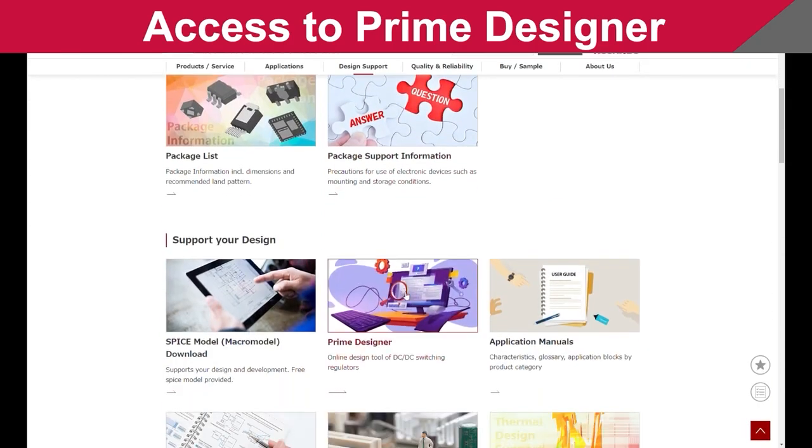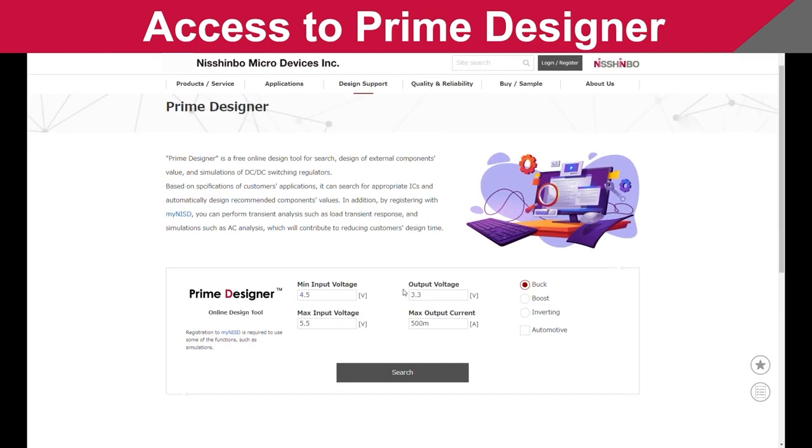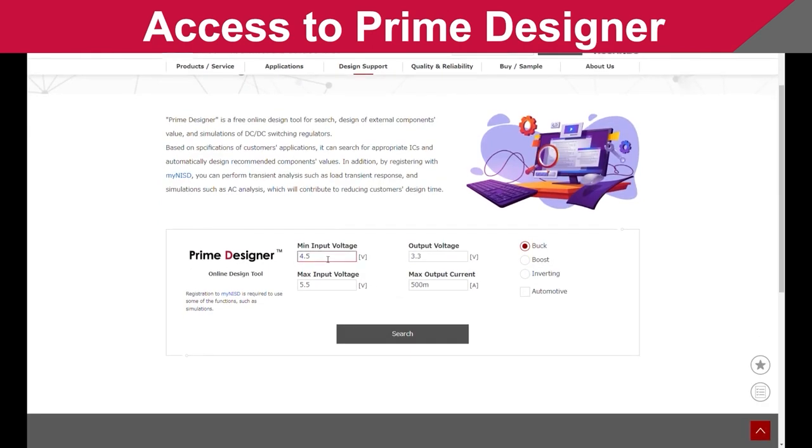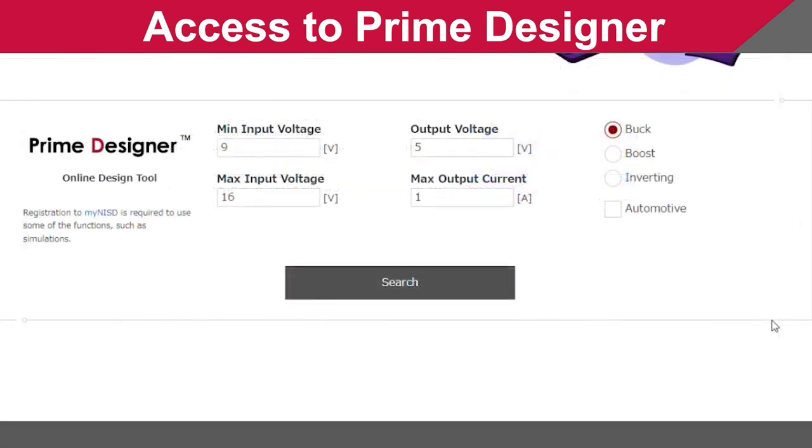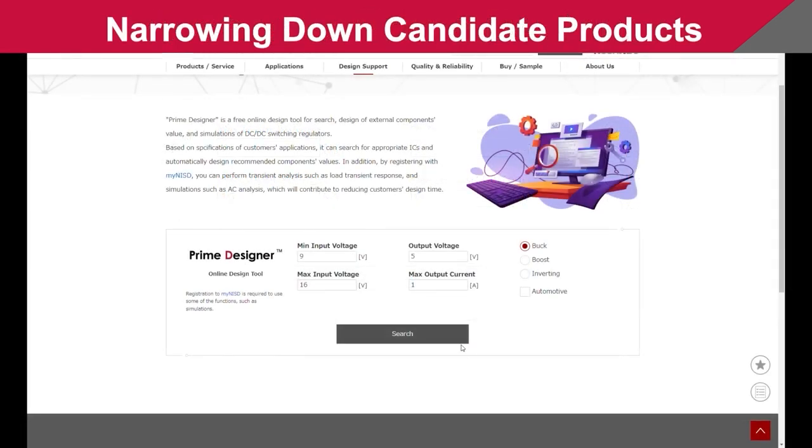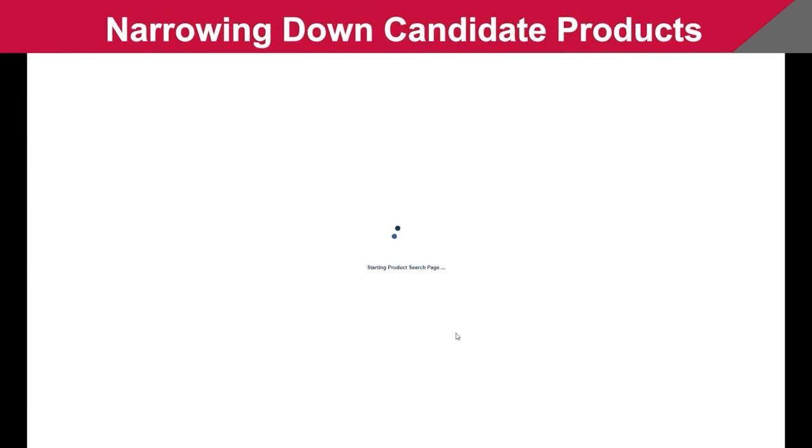There you'll find a search box. Enter basic conditions of DC-DC switching regulators you are looking for, such as input and output voltages. For example, let's search for a buck switching regulator with minimum Vin of 9V, maximum Vin of 16V, Vout of 5V, and Iout of 1A. After entering these conditions, click Search button.